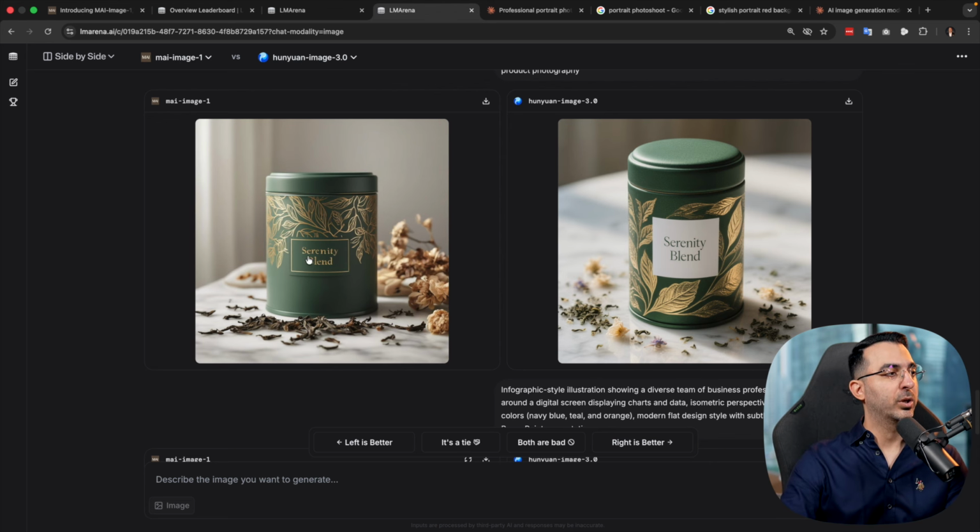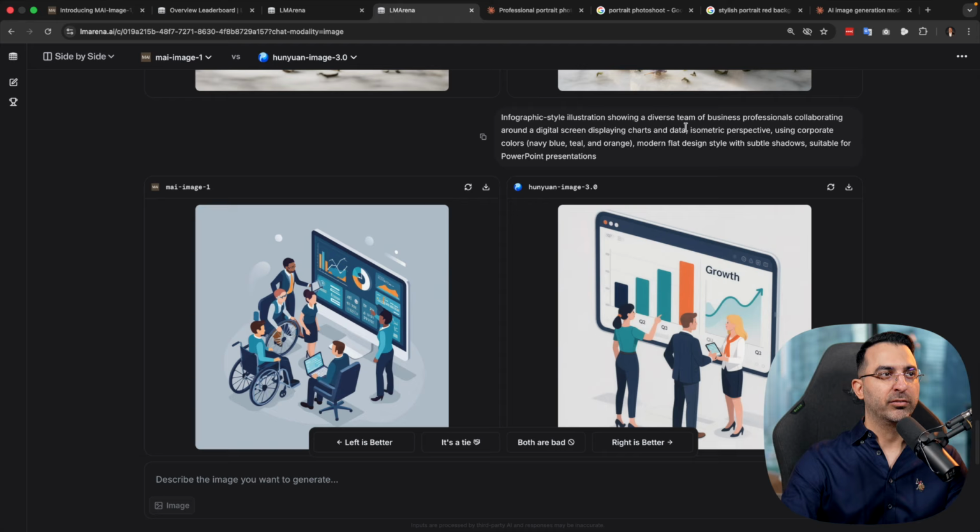Let's go for the next example, which is our last example here. We asked for infographic style illustration showing a diverse team of business professionals collaborating around a digital screen display chart and data, isometric perspective using corporate colors like navy blue, teal, and orange, modern flat design style with subtle shadows, suitable for PowerPoint presentation. And on the left side, MAI Image 1 couldn't do it.